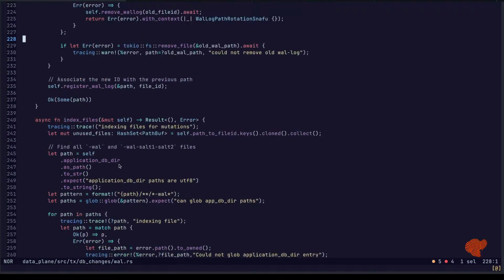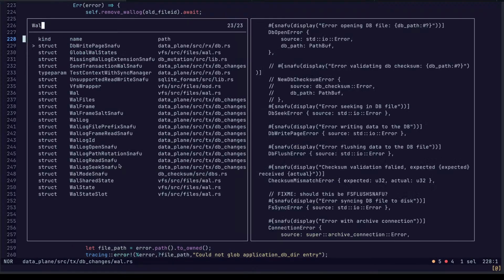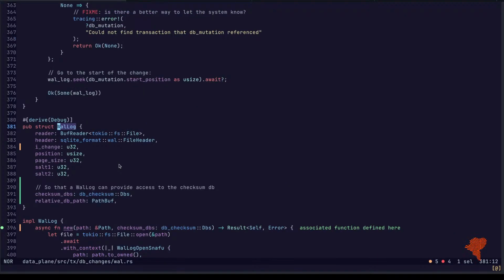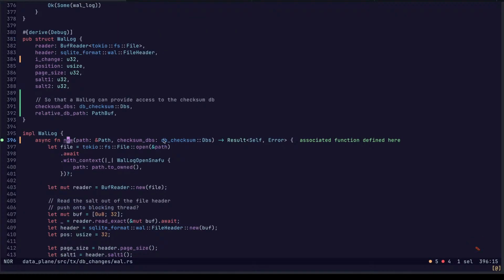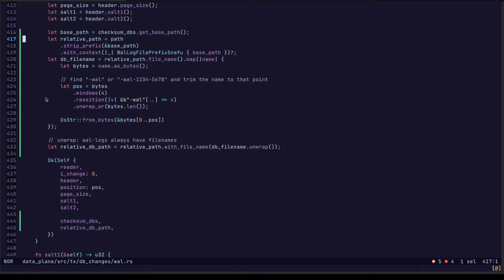Where do we leave off? Got a couple of issues. We were in wall log new, particularly, trying to get the base path set up. So in this case, we believe we have the relative DB path and the file name.